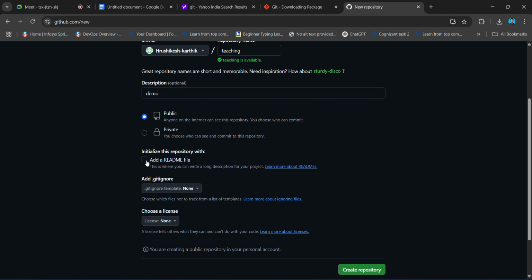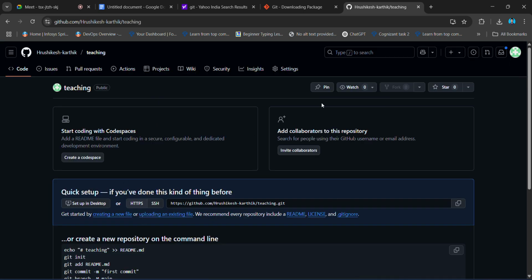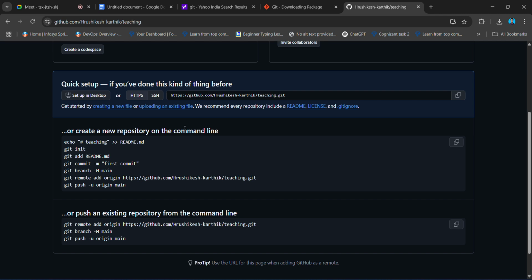Okay, let me ignore adding a readme file, because when we connect our GitHub account to our Git, it will directly get added. Okay, create repo. See, we have created a GitHub repository. It tells us step by step what to do. We have seen these steps: echo, git init, add readme, commit. So until here we have done all the steps. Now let's see what we'll do.